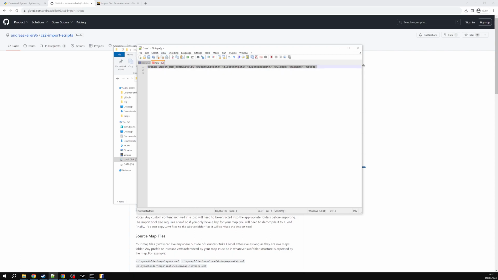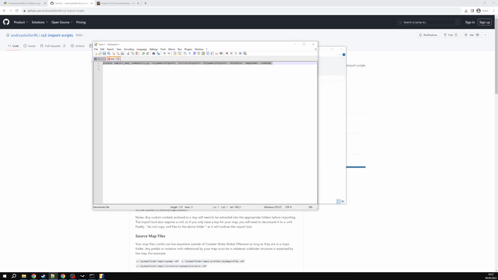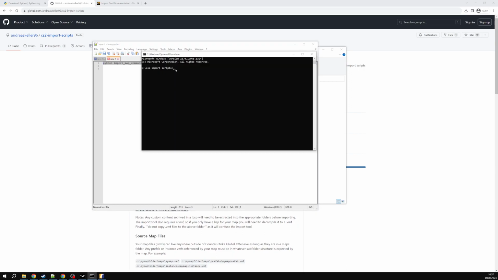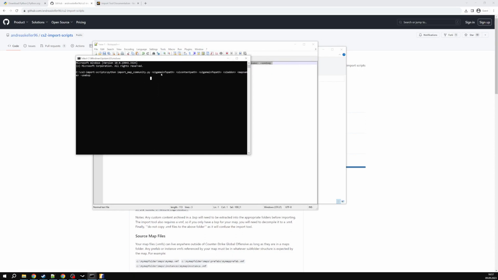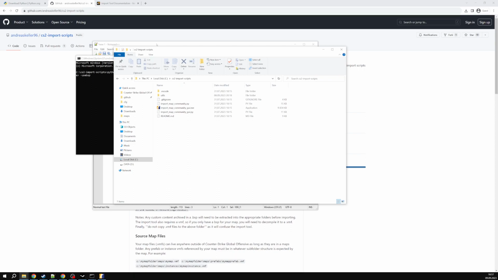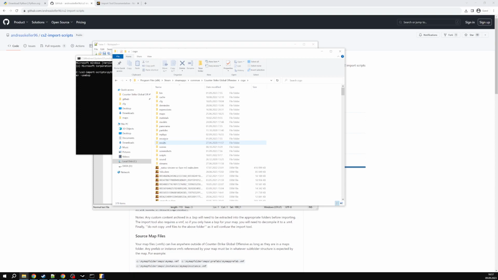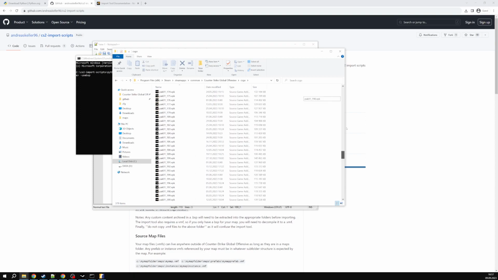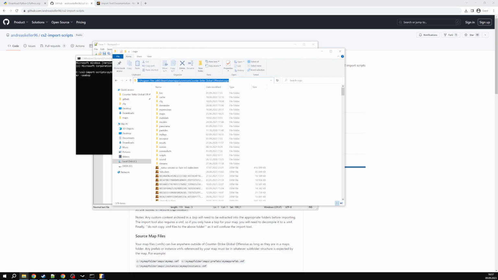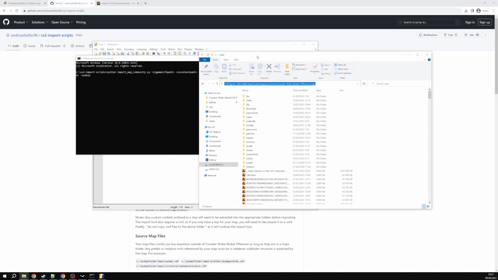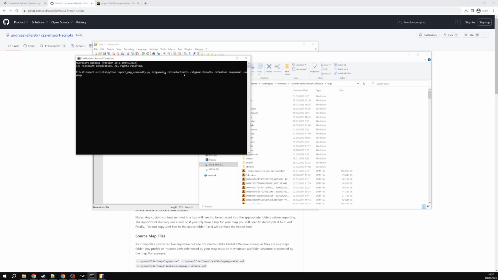So this is the command we use to launch the script, and we will have to fill out the parameters correctly. First is the Source 1 game info path. This is basically your Counter-Strike Global Offensive path. So you will go into your CSGO folder, and this is the folder the script wants. You just copy the path to it and replace the CSGO game info path with it.